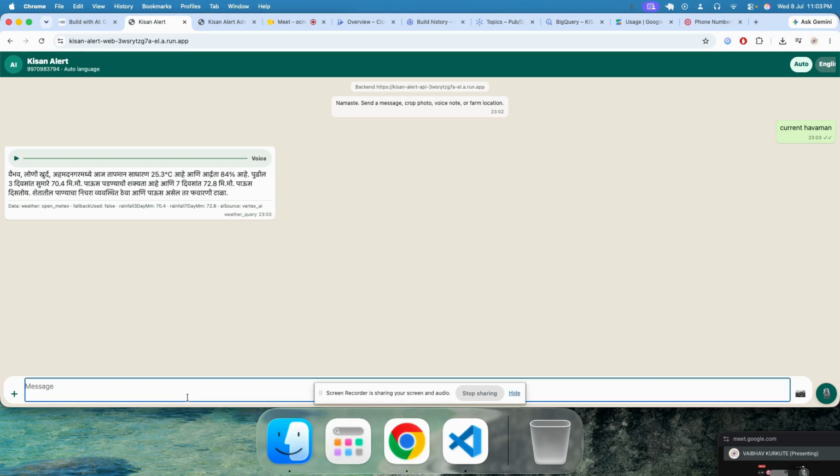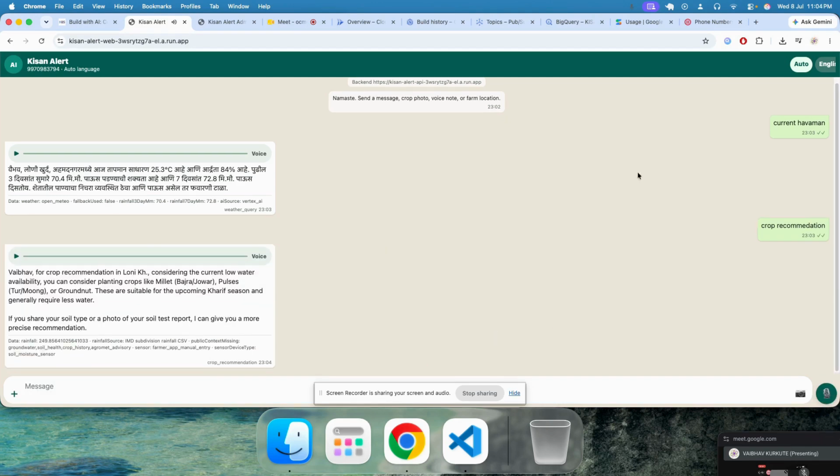Now I can also use it for crop recommendation. Let me ask for a crop recommendation in Loni Kh. So if you see, it has given me a crop recommendation, and as my message was in English, it has responded in English. For that, it has used the rainfall data, which is ingested in BigQuery, along with current rainfall and forecast. Also the soil health data, farmer's information used as context, and sensor data that we can provide by integrating a sensor or by manual inputs, and also the soil health card.